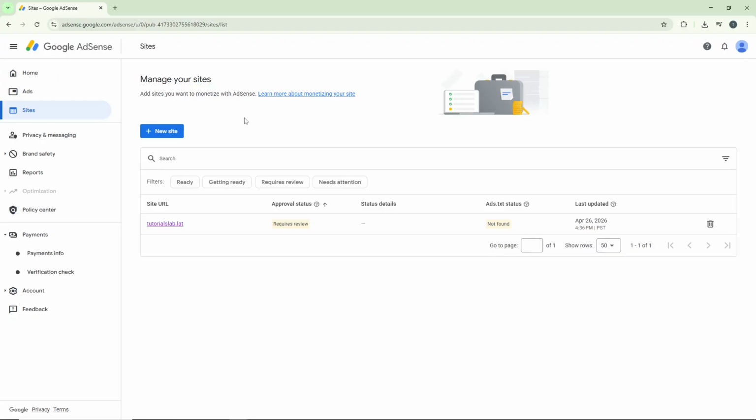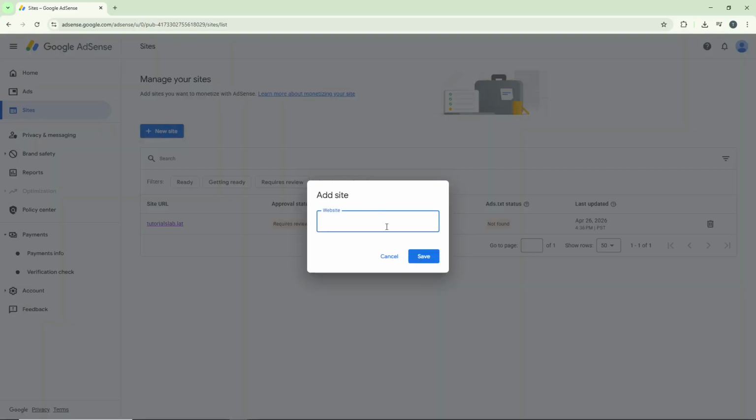Next, you'll want to add your website to AdSense. Click on the button labeled New Site. This opens up a form where you can register a new website with AdSense. In the field provided, input your website's URL. Make sure you enter it correctly to avoid any verification issues later on. Once you've typed in your website address, click Save to proceed.